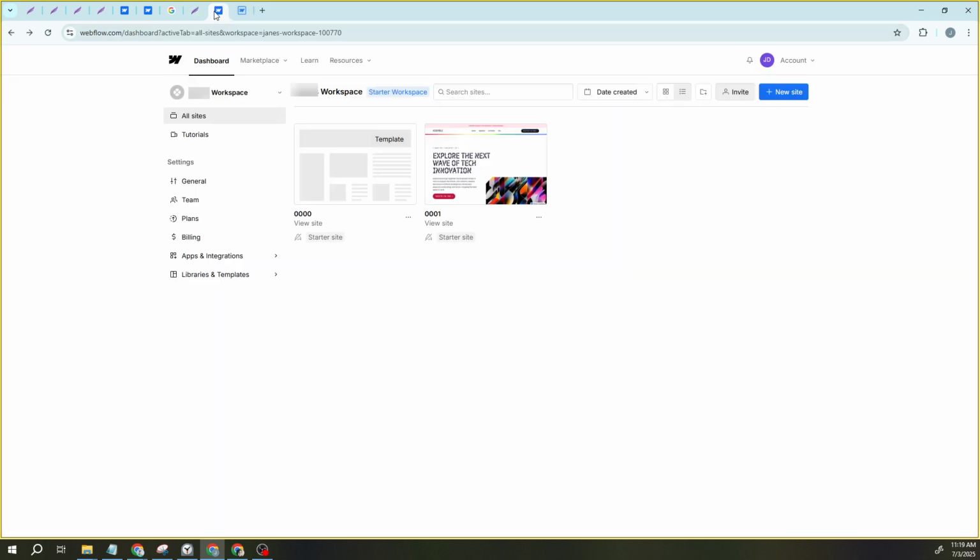This is your central hub where you can manage all your projects, so it's essential to familiarize yourself with this area. Next, locate the project you wish to work on. In your dashboard, you should see a list of websites you have created or have access to. Find the one you want to preview and open it by clicking on its name.